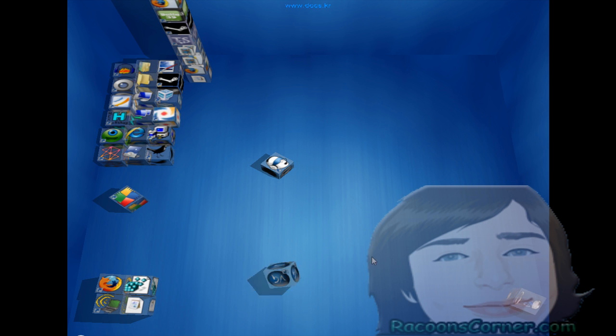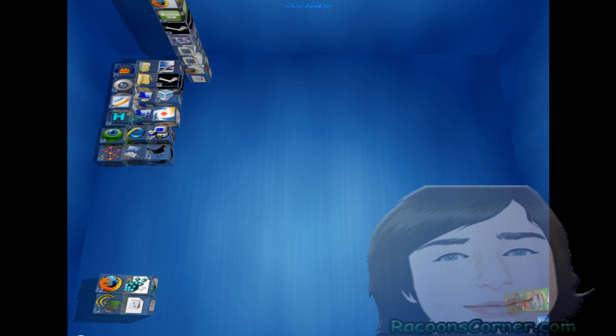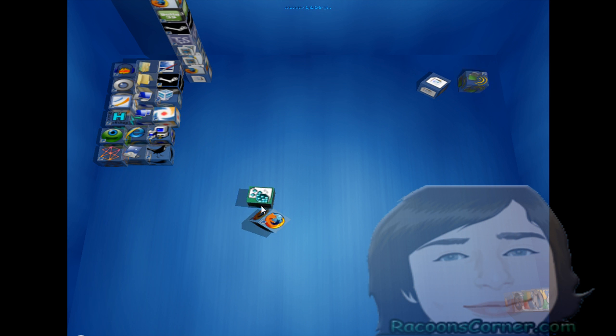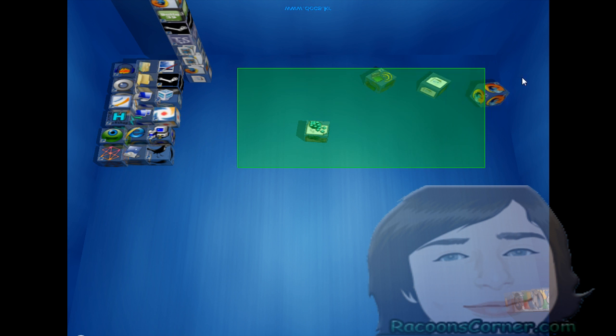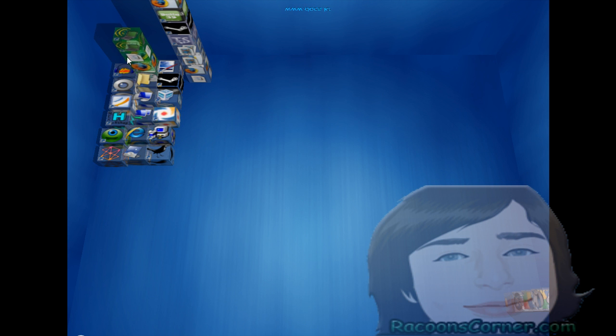So I'm going to use these three or four. Select them, right click, arrange icons, stack. They're right there, which isn't a good view of them, but they are there. Now I'm just going to really organize my whole desktop by doing this. Stacking them again, which they usually fall over, and you can just make it all fall down like that.